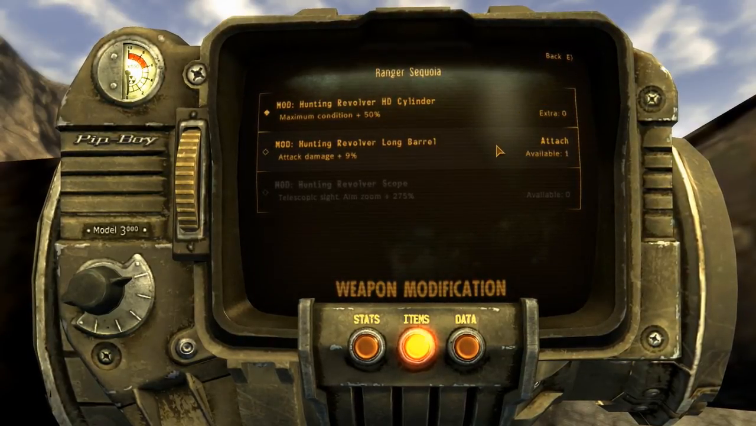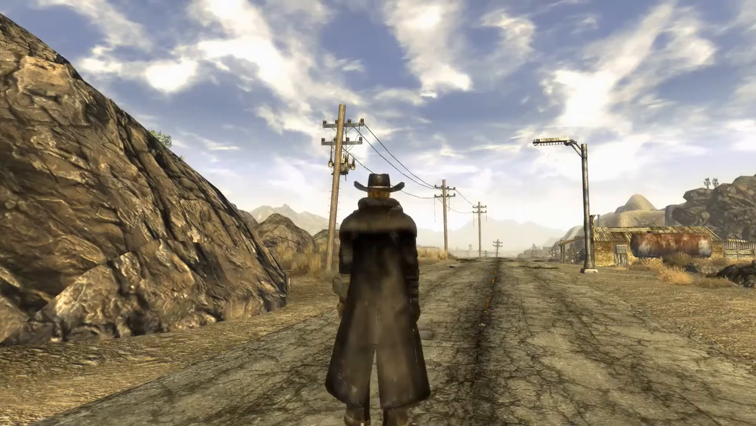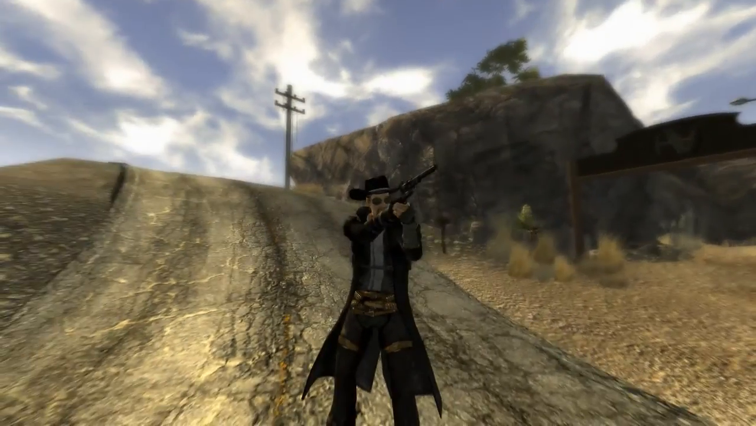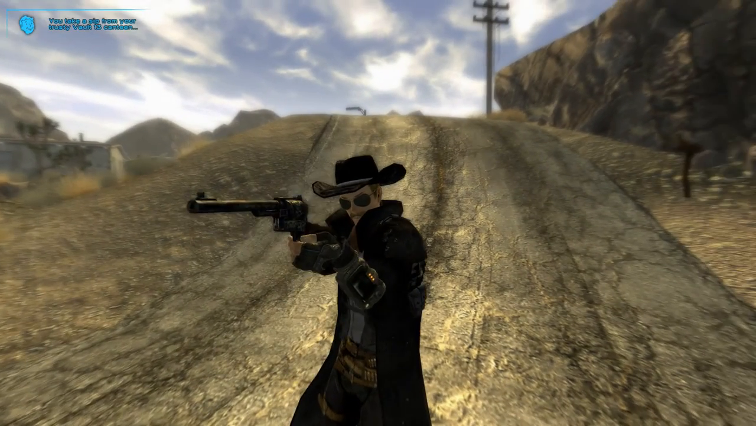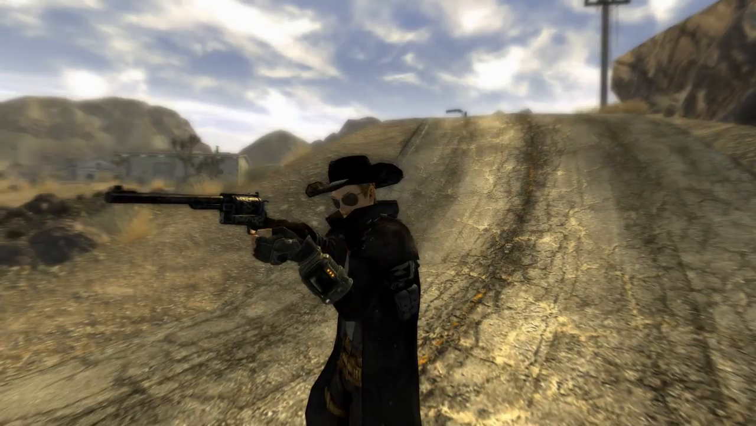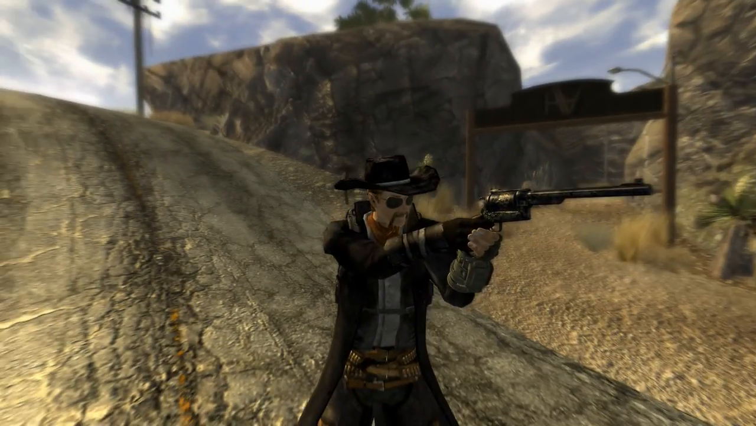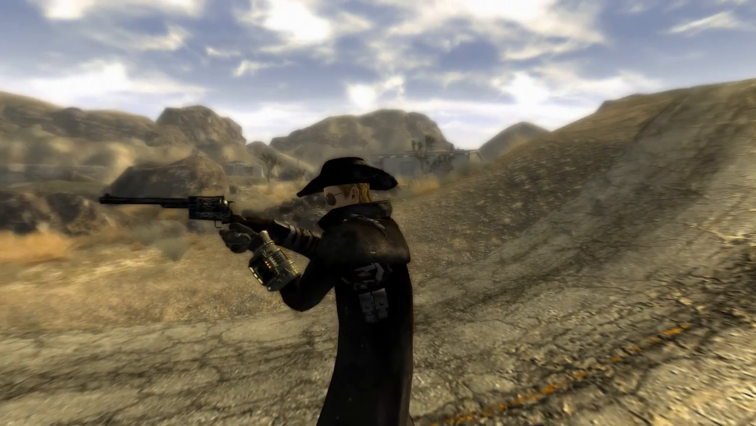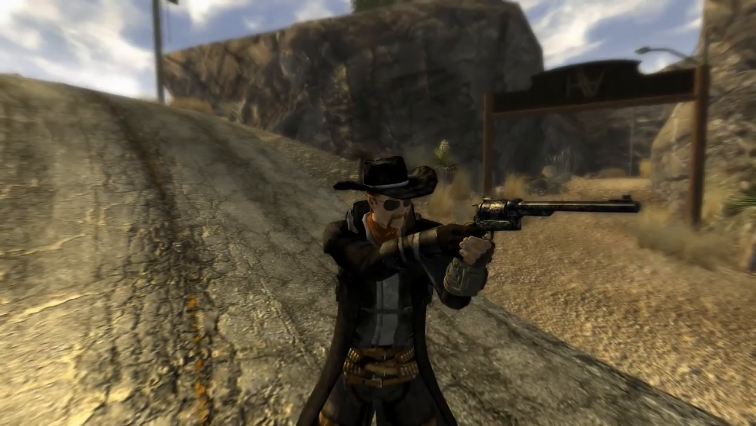Attach, and we'll attach the long barrel and take a look at it again now that we have those mods attached. See how? I think it's so pretty. Engraving on there. And that much longer barrel. So, if I had the revolver scope for it, you can add that to it. I personally don't like it like that. But there it is.